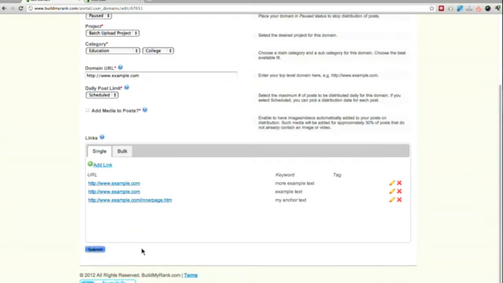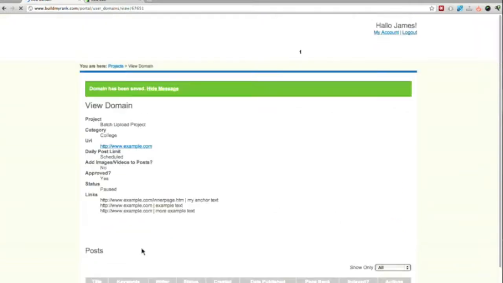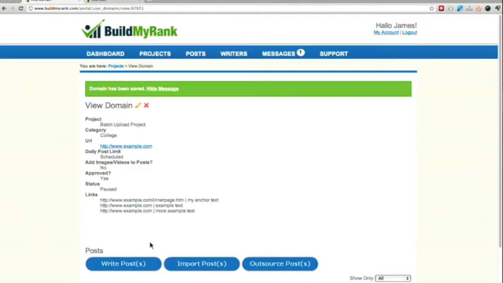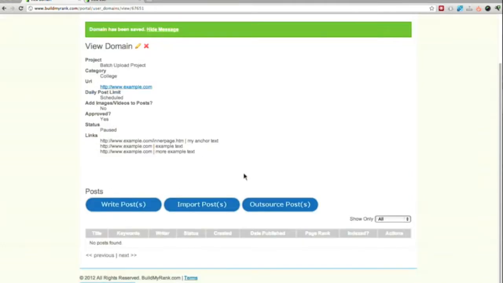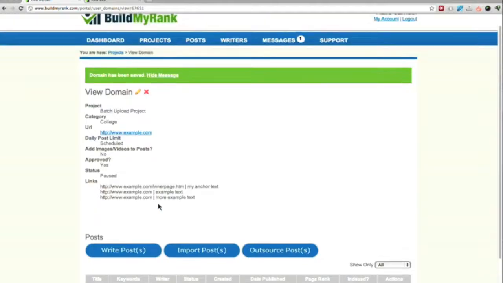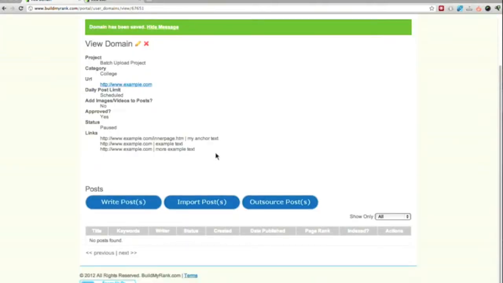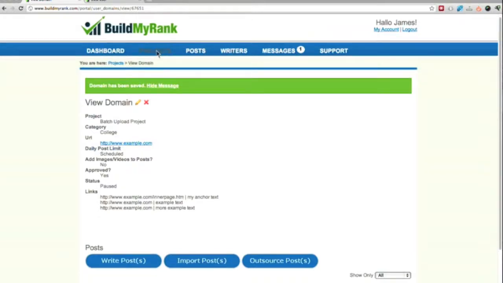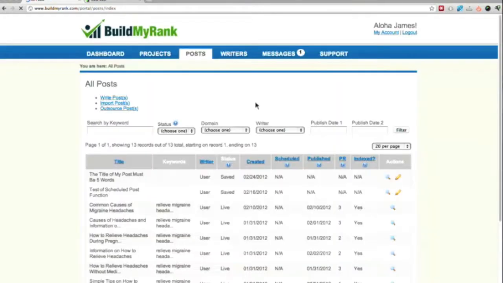So once I've added my domain or made any changes, don't forget to hit submit to make sure those changes are saved. And we'll have a quick rundown here of all of the current status of this domain. This page will also show you any outsource hosts that are awaiting a review as well.